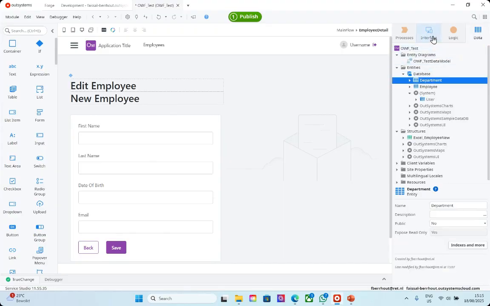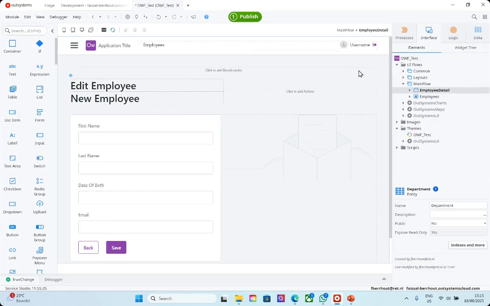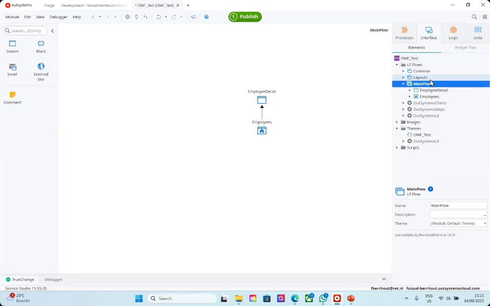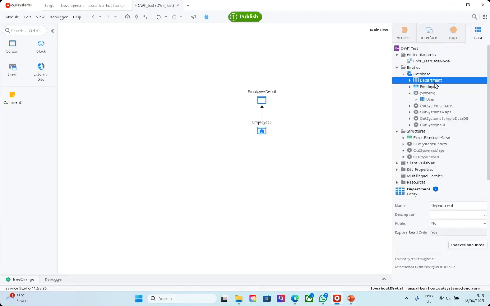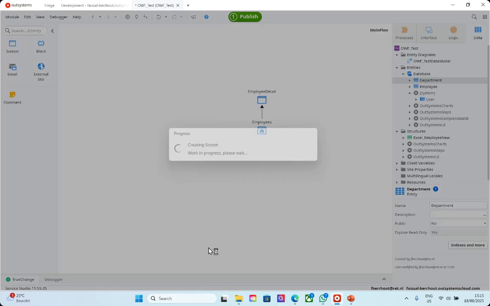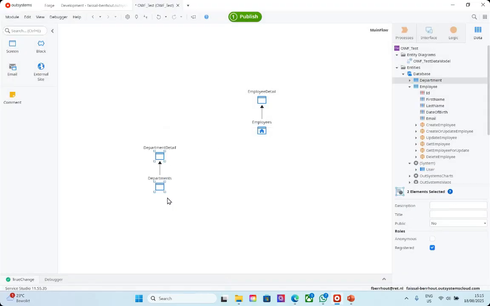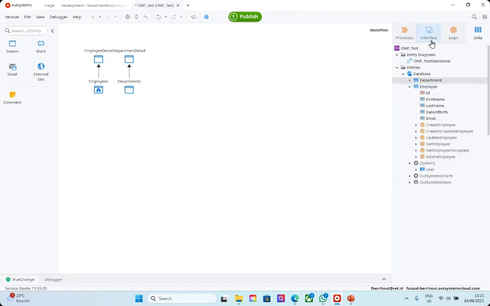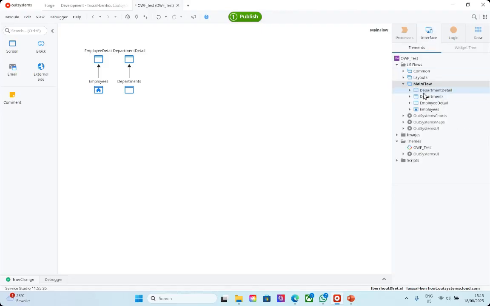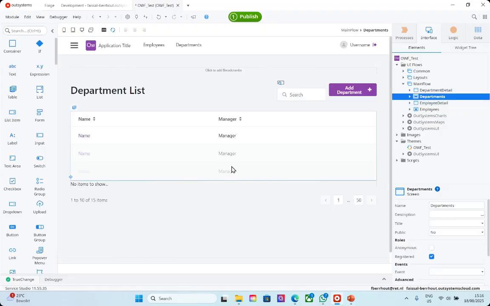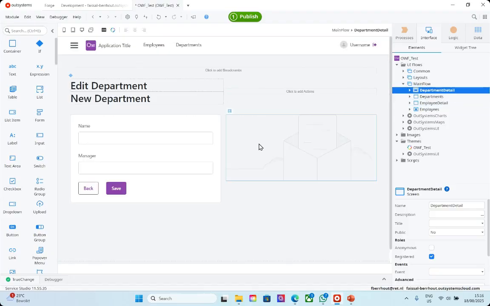What we're gonna do now is add a screen for the department. We put that in here. It also is doing the same. So I'm just gonna put it here, just so it's nicely aligned. So as we go to the interface, we can click on departments. We see a list. We can add a department, and here we got the detail screen.